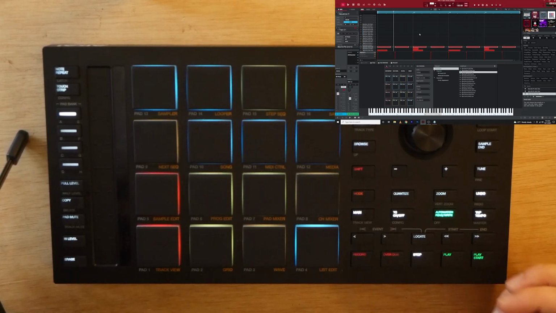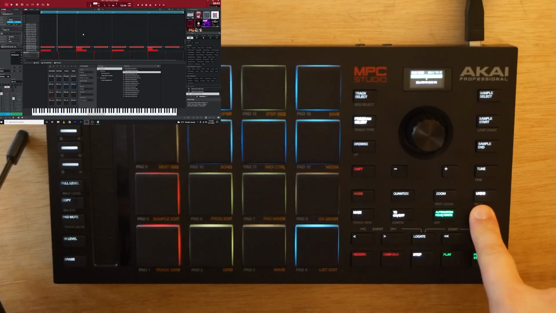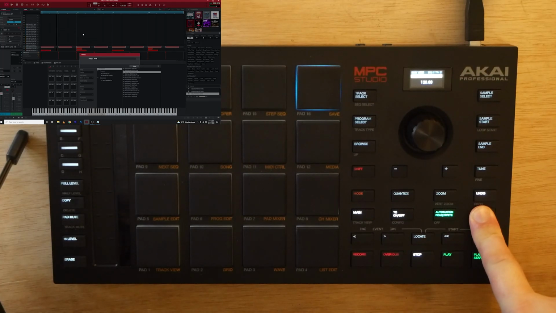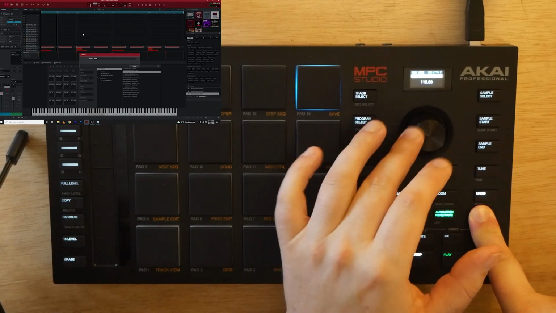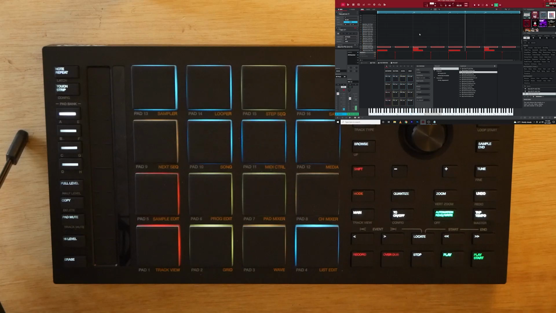Now, what if you want to change the tempo? Well, that's as easy as holding the tempo button on the MPC Studio and using the dial to change the tempo. You can change it to whatever you want. And of course, you can also do that with your mouse and keyboard over here at the BPM section.